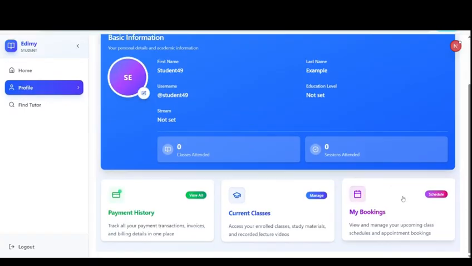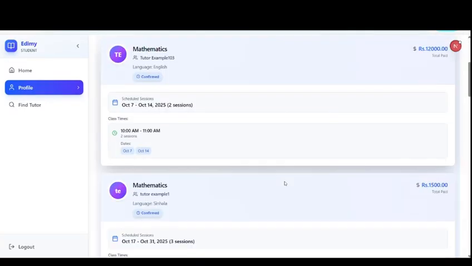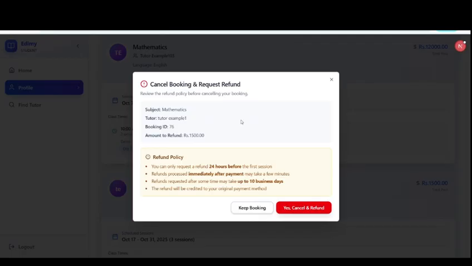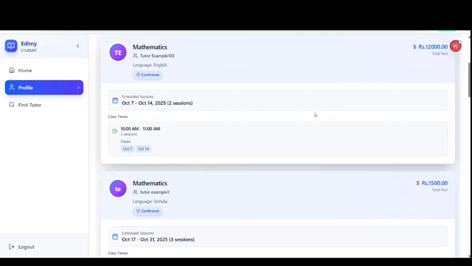Finally, in the My Booking section, it shows all the bookings the student has made. Here, they can also request a refund to cancel the booking. This shows the refunding process. After requesting the refund, the system will automatically refund the money to the student's account.